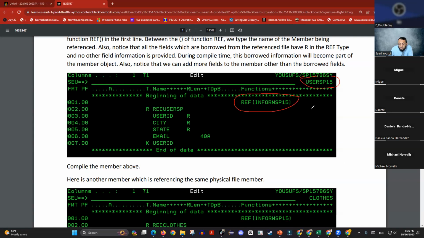Right here. This is what I was talking about. Under functions, you have to reference the other member. The other member must be created and compiled. If it's not compiled, then this will error out when you try to compile this member.